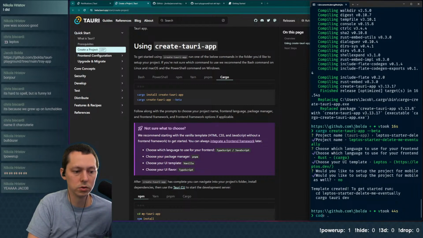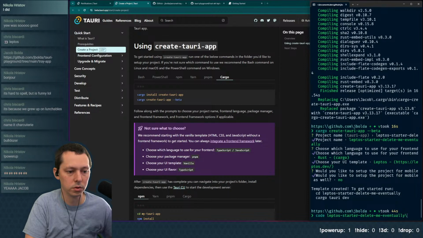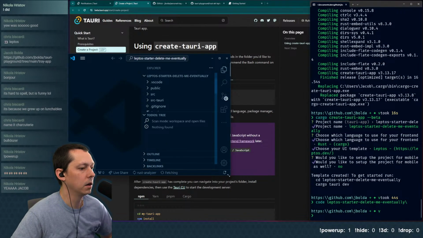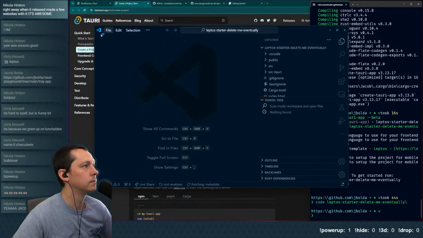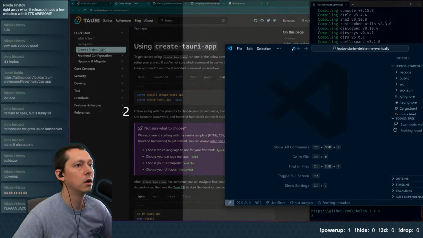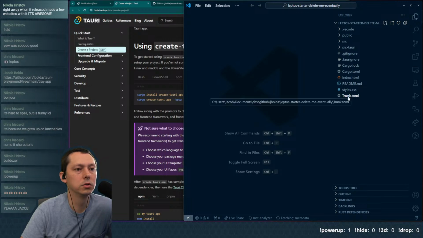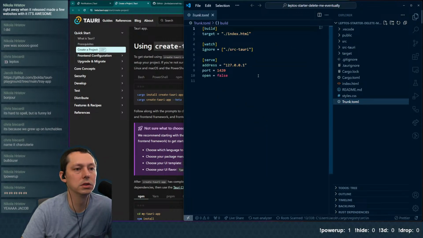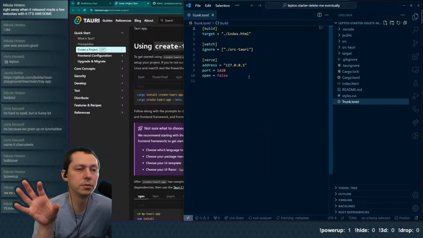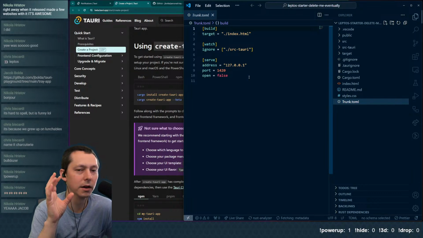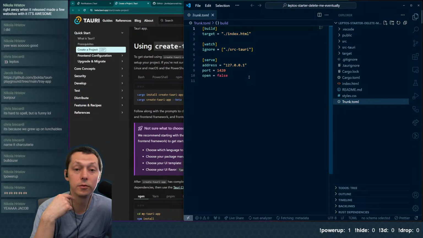So let's do code, Leptos starter. Now, what are we working with? So there's a trunk.toml. Rust Analyzer is making my camera glitch a little bit, at least from my end.